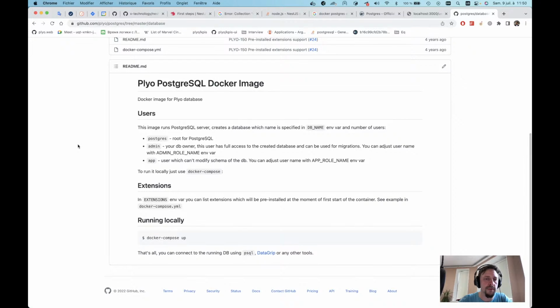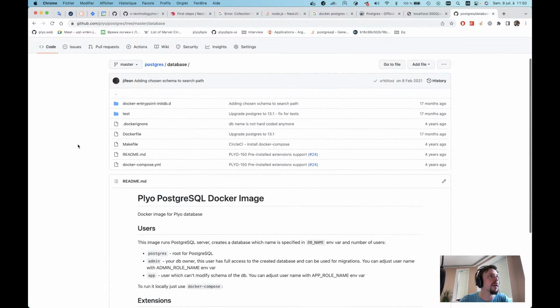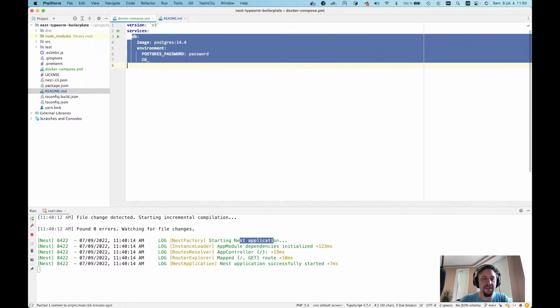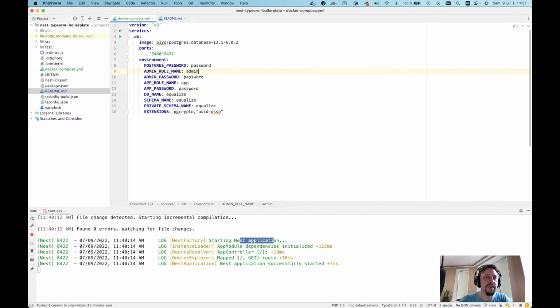Yes. Okay. I actually copy pasted and just modify some environment variables. Postgres password, admin role, admin password. Okay, database name, Nest TypeORM boilerplate.